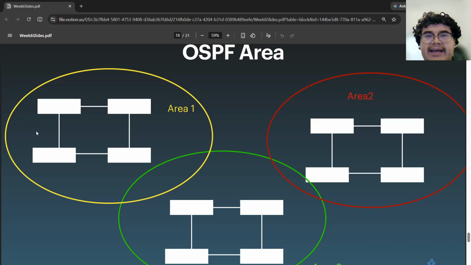So let's just say this area 1 is having issues, right? Instead of going to area 0 and area 2, we can just go directly here because it's isolated, right? And we're able to troubleshoot much easier instead of having OSPF on the entire thing and then having to go into each router and see where the issue is occurring, right?